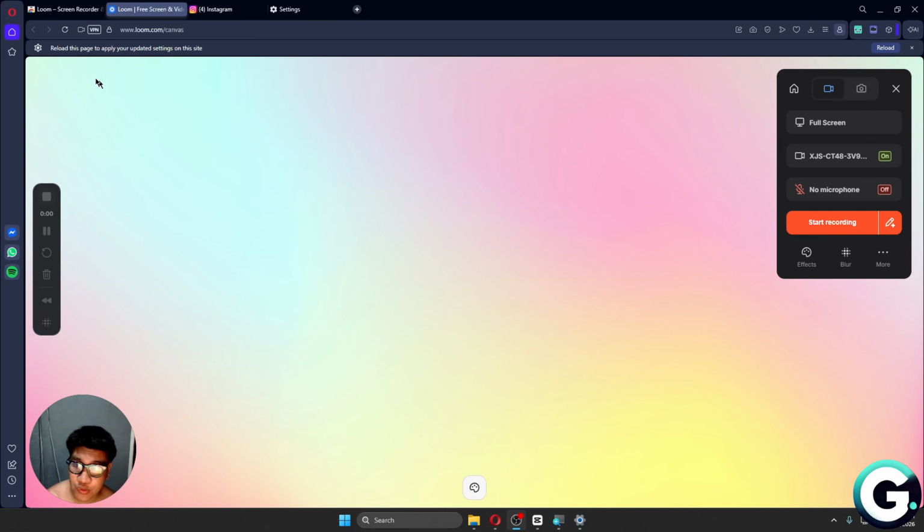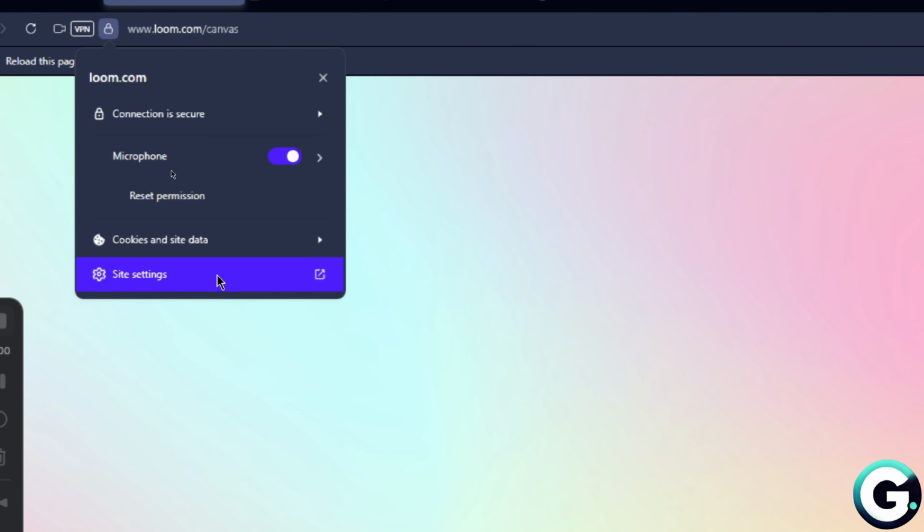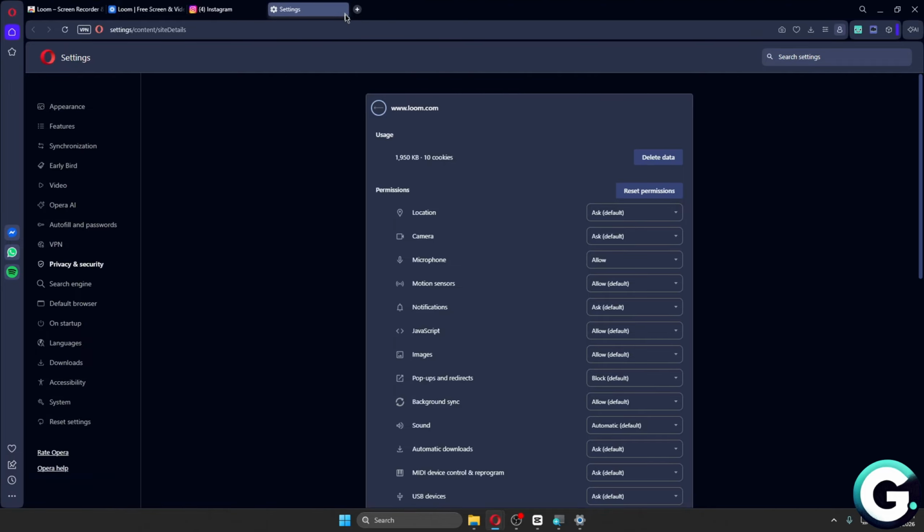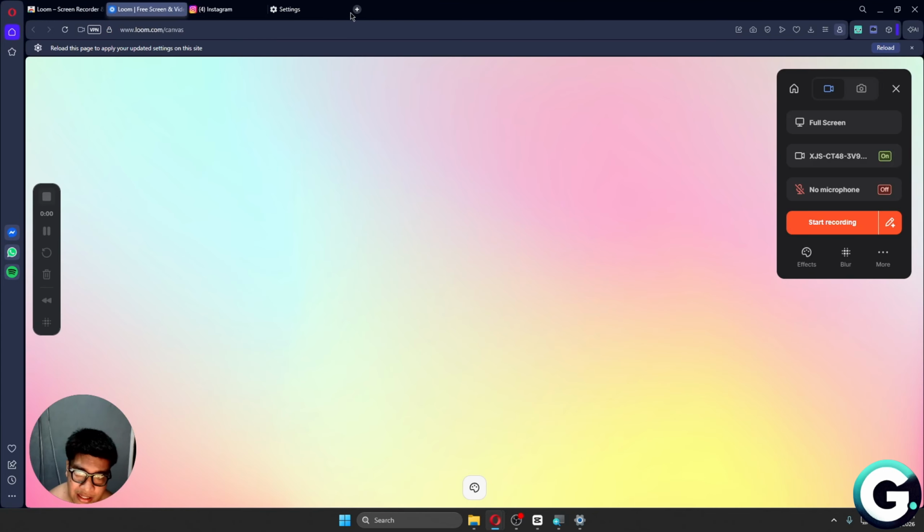So the first thing that you want to do is to navigate through this lock icon. This is going to be the page information or the site setting for this specific setting. Click site setting and make sure that loom.com is set to allow microphone. Same thing with the camera. In that case, it won't have errors regarding our microphone and the actual camera that we are using.